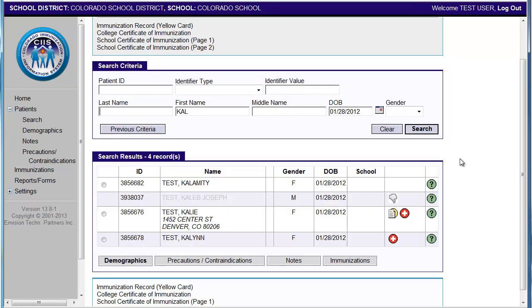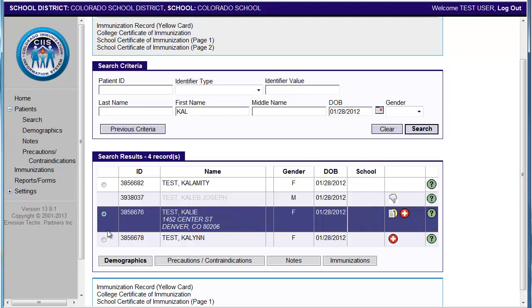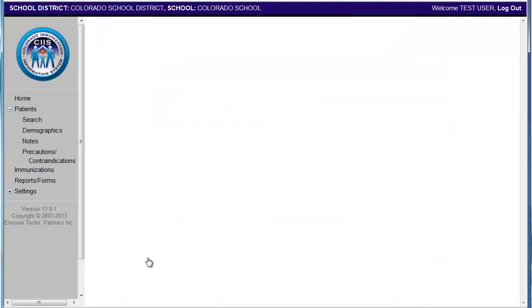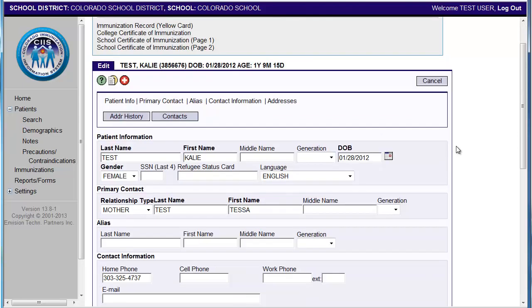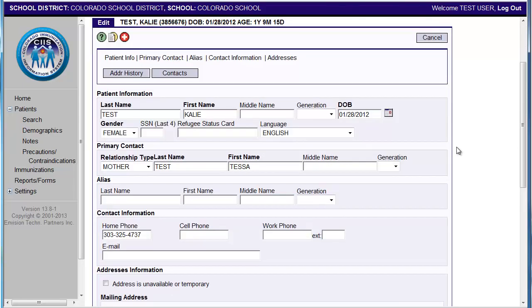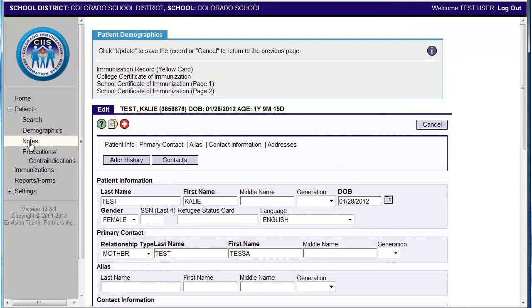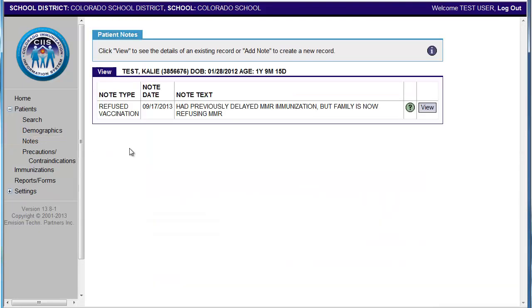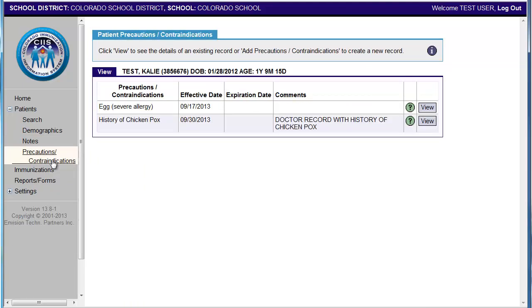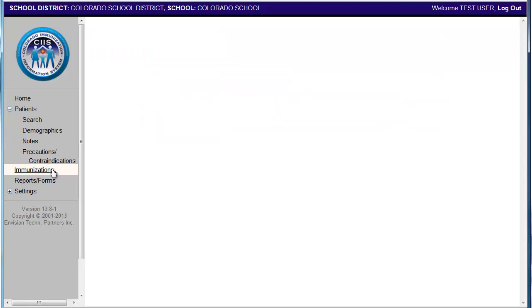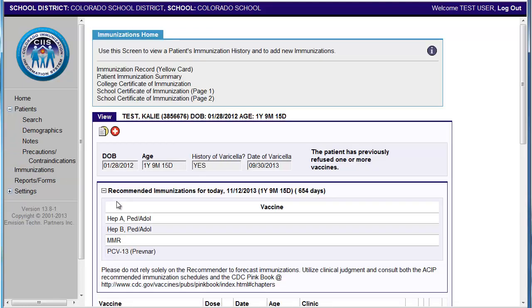The other modules in CIIS available to users are Demographics. This will show the patient information, including name, address, and contact information. Notes. This has information on notes in the patient record. Precautions or contraindications will show the page with the precautions or contraindication message and information. Immunizations is where the patient's immunization record is located.